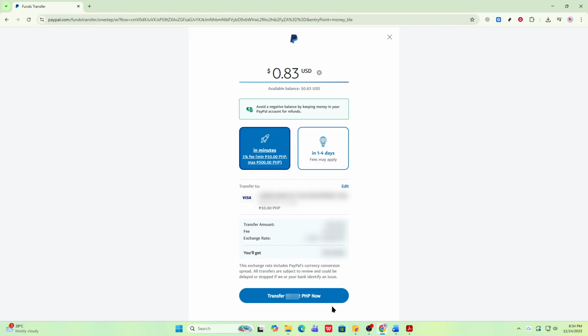After you've selected your preferred transfer speed, tap Transfer at the bottom of the screen to confirm. PayPal will process your request and send the money to your selected bank account. You'll see a confirmation on screen, and the funds will arrive based on the transfer speed you chose. And that's it. You've successfully withdrawn money from your PayPal account.